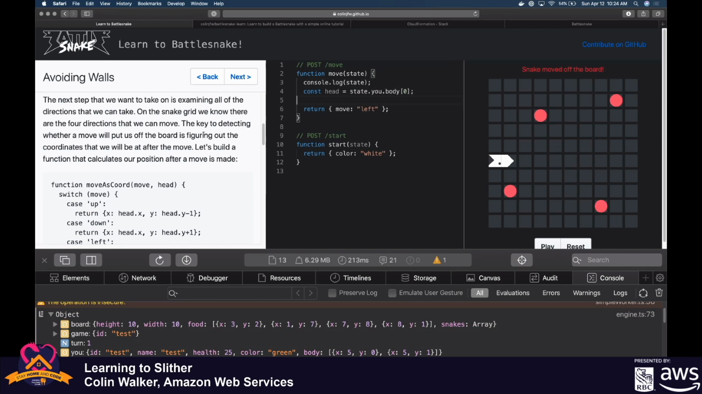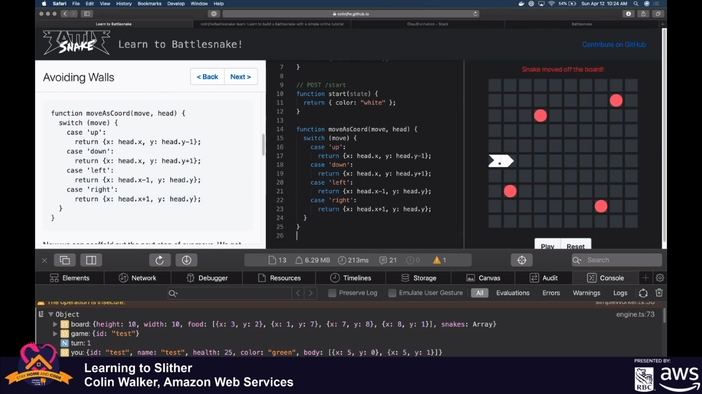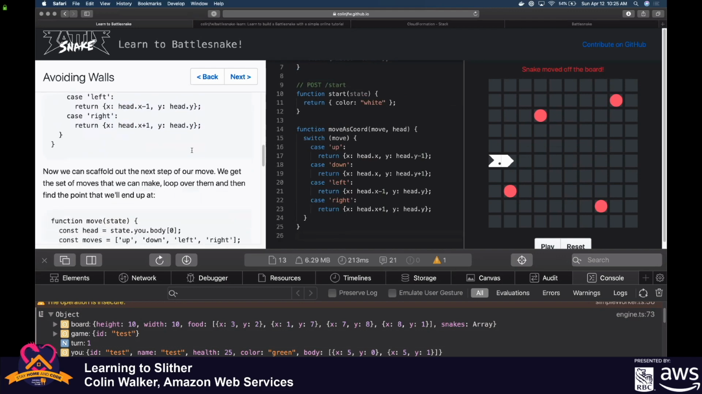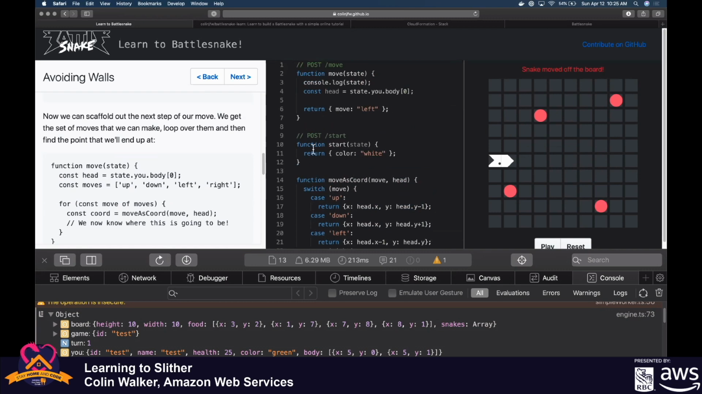But first we'll start with, is this off the board? So the first step to doing that is basically translating a move command, like up, down, left, or right, into a coordinate. So a coordinate being our X, Y parameters here, which describe a position on the board. So I'll grab this function, put this into here, and I think hopefully you know where I'm going here, but basically we can run a set of moves over this, get their coordinates, and detect if they're off the board.